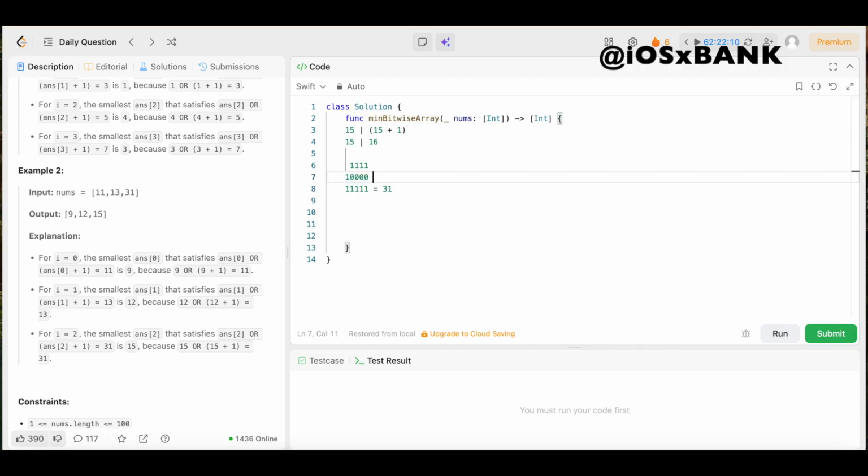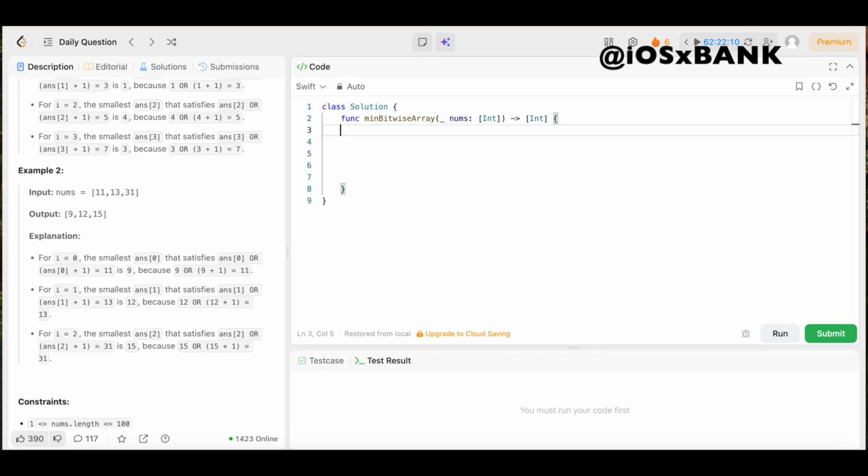Let me just clean this up for y'all. 16. This is 15. And that's how we got this right here. This 15 comes from this right here. This is how we got it. This is the 31. So that's how we got this output from this input, y'all. I hope that makes sense to y'all.